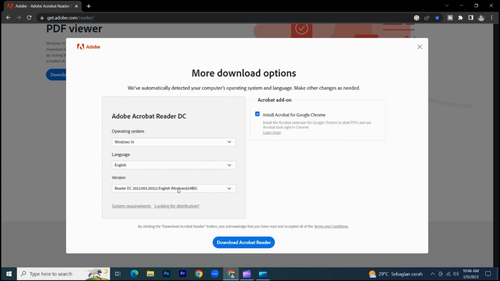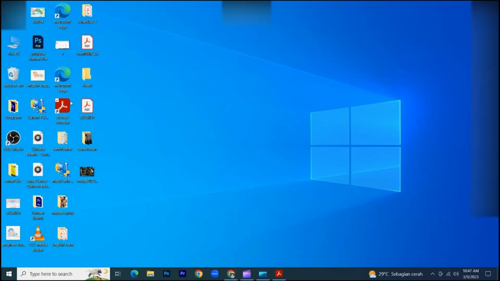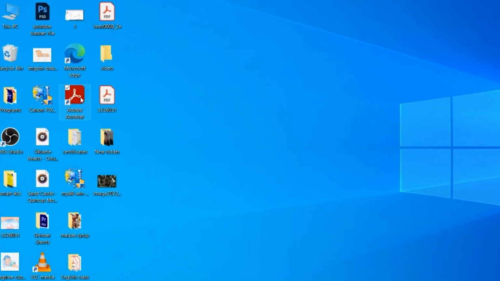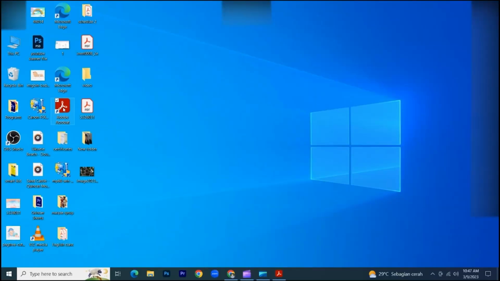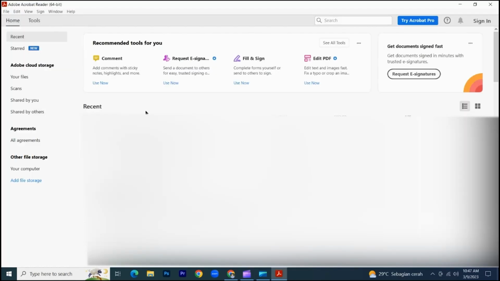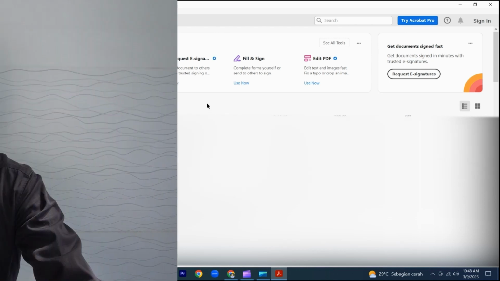And then in here at the third version, you'll click on this and in here you will see two versions. You'll go for the second one. And then you press download Adobe Acrobat Reader. Once you have downloaded Adobe Acrobat, the PDF reader, it will look something like this on your desktop. Now you open it, and this would be basically the layout of it.